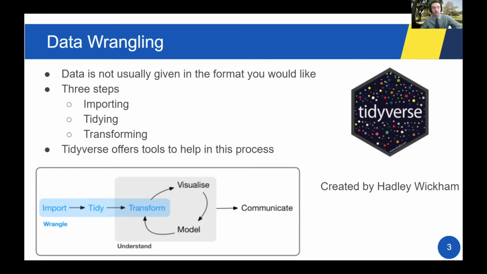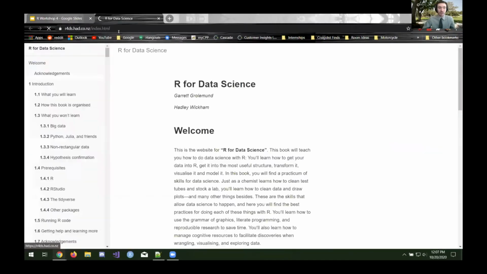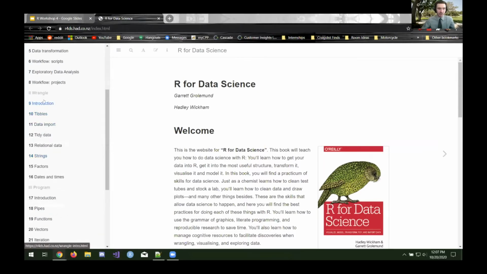If you want a little bit more resources for data wrangling, Hadley Wickham wrote a great book that is available for free online. It's called R for Data Science. The link should be in the chat for you right now. This is a great book if you want to get a little bit more practice in. It has exercises and everything along those lines.